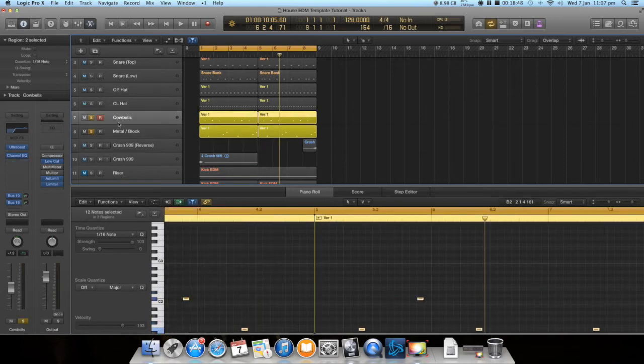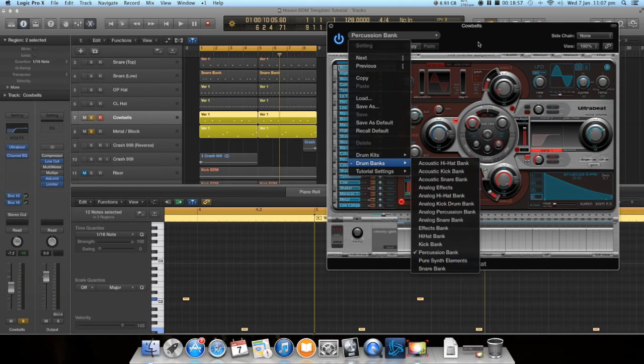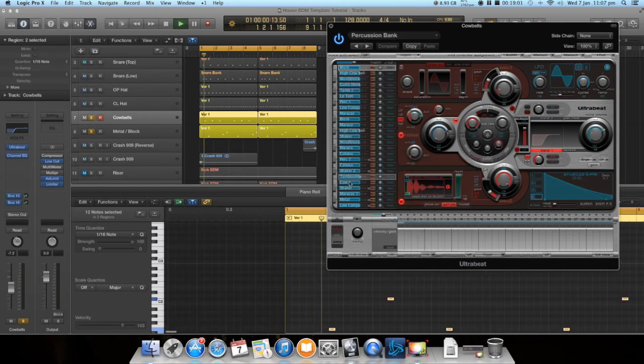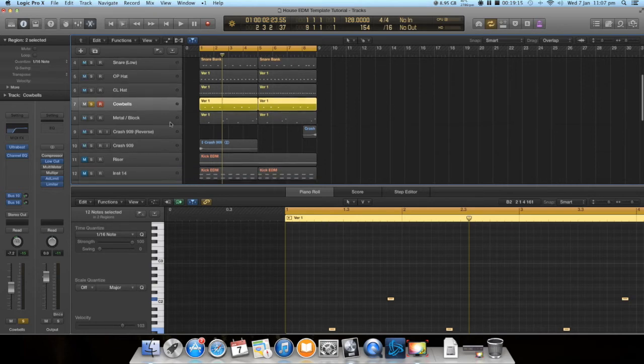Actually no, to get the percussion in the first place you go to Ultrabeat again, and you go to drum banks, percussion bank, and I've chosen, I think it's cow and high cowbell. I took inspiration from Deadmau5's track, Fixin' Berlin, amazing track. Just altered that a wee bit, just for a wee bit of the percussion going on here.